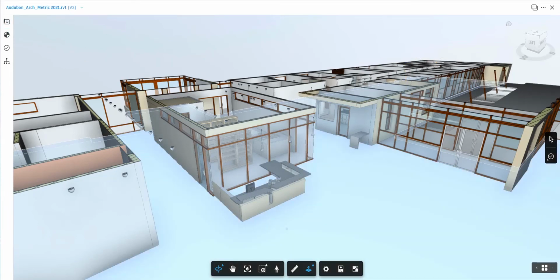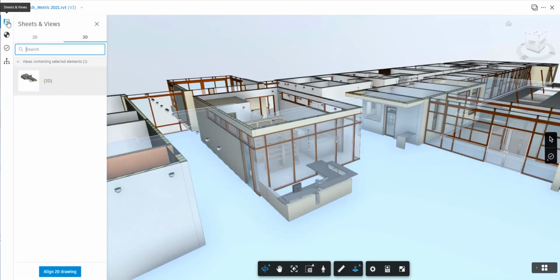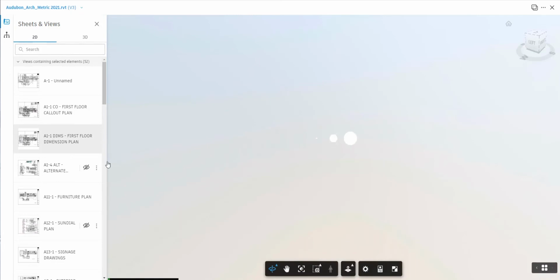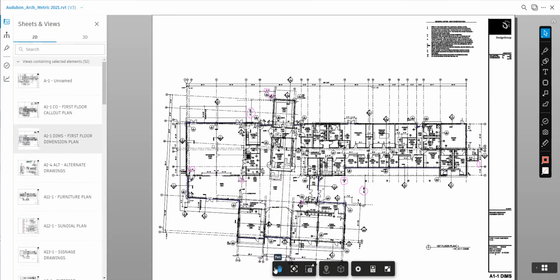Along with the 3D view, we'll also have two-dimensional sheets. If we select this icon at the top here, we can see there's our 3D view that we're looking at the moment, and these are the 2D sheets that have come across with the model. So let's select one of these.